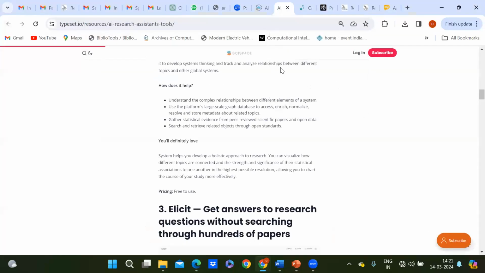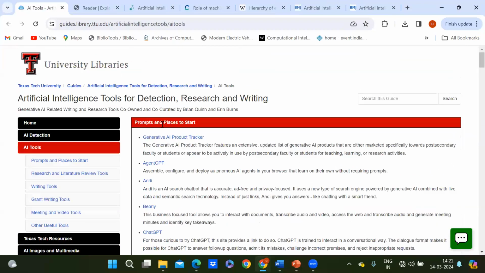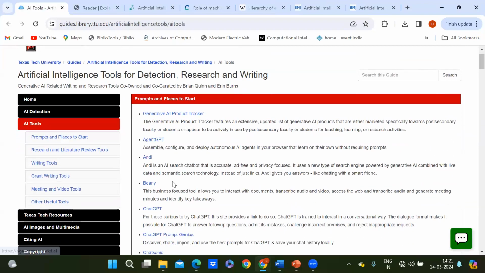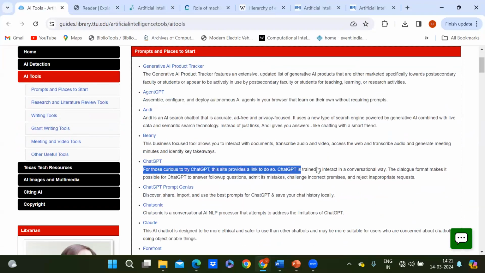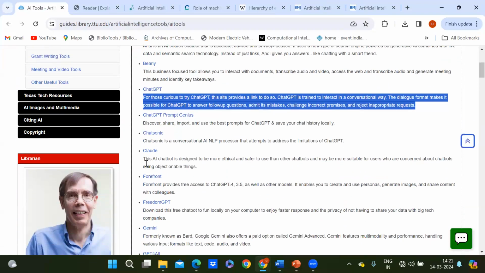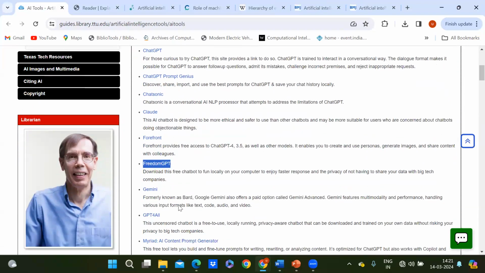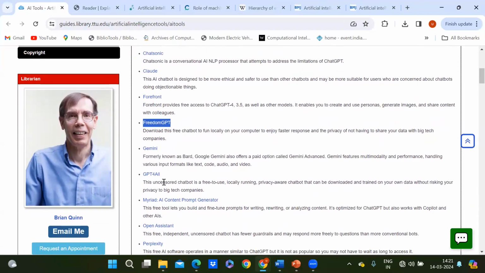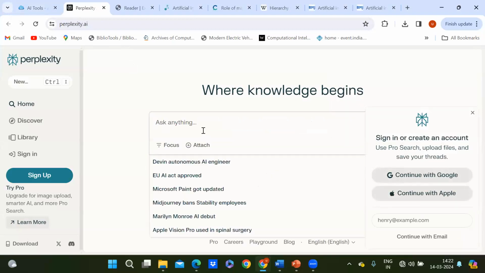I have shared this one, the prompts and places to start. Agent GPT will help us figure out various prompts and provide data accordingly. Similarly, ChatGPT, all of us are aware of this; you can type and search anything in it. We have other tools like FreedomGPT, Gemini, GPT-4, even GPT-4.5 is also known to be open source. There is one more tool, Perplexity, where again we can search anything.